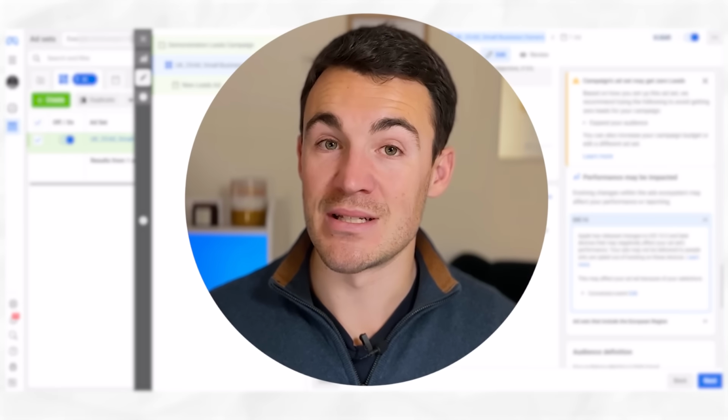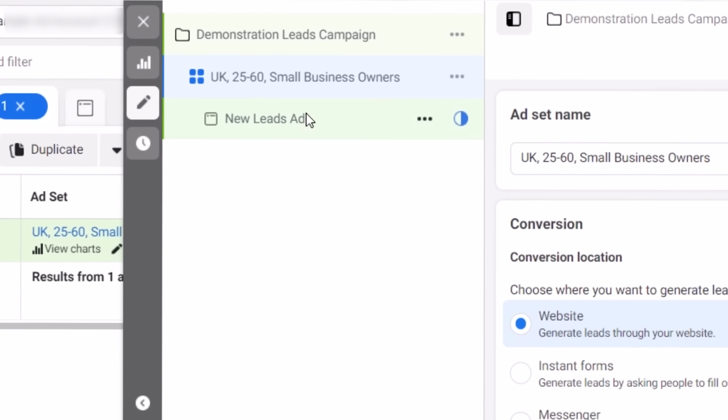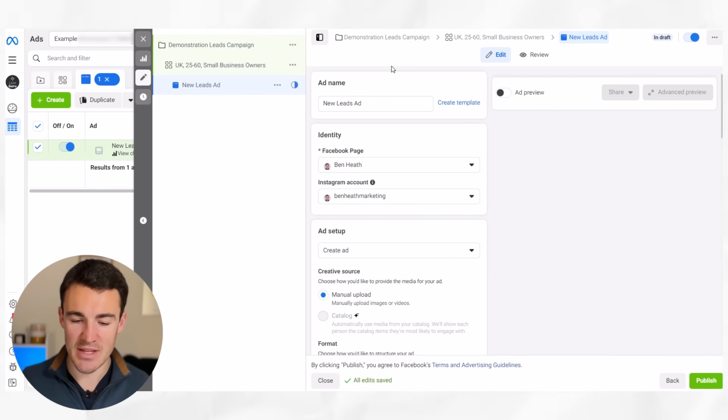And now we're going to move on to the ad level where we're actually putting together the thing that your prospects are going to see. So now that we've got the ad set level all sorted, let's move on to the ad level, which again, I can do by clicking here. So obviously you can give this ad a name. I'm going to come up and do that later because it's going to depend on what you actually put in your ad, is what I'd recommend.